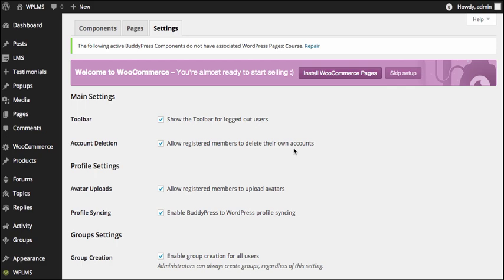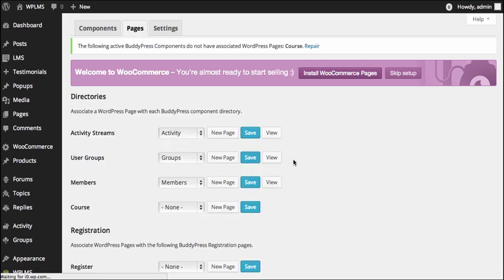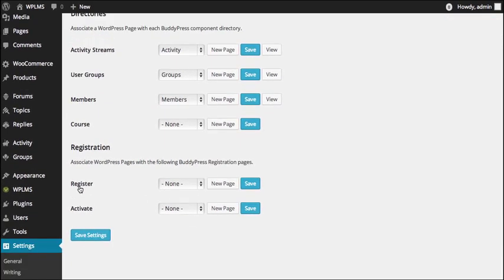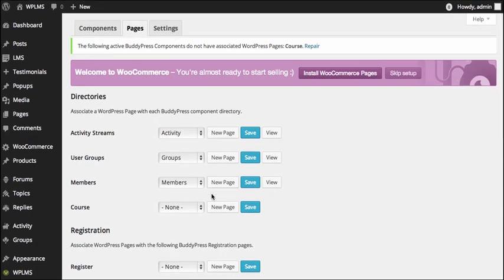If you're not importing the data, then you can click on Install WooCommerce Pages and you can create new pages to connect with BuddyPress components. So we need a page for Register, Activate and Course. So you can create a new page and connect them here.